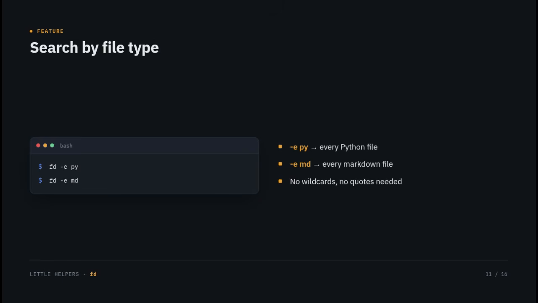Searching for a specific file type is just as short. fd -e py finds every Python file in the project. fd -e md finds every markdown file. No wildcards, no quotes needed around anything, no remembering exactly how find wants that pattern written out.